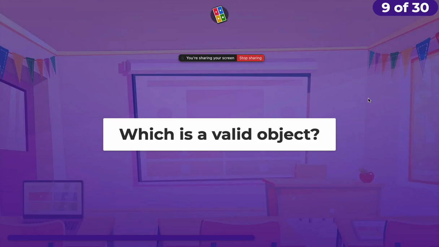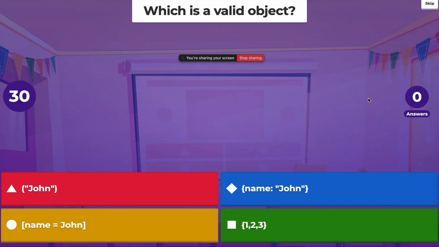Which is a valid object? Which of these is a valid object? Remember, we are talking about JavaScript here. Which of them is a valid object?